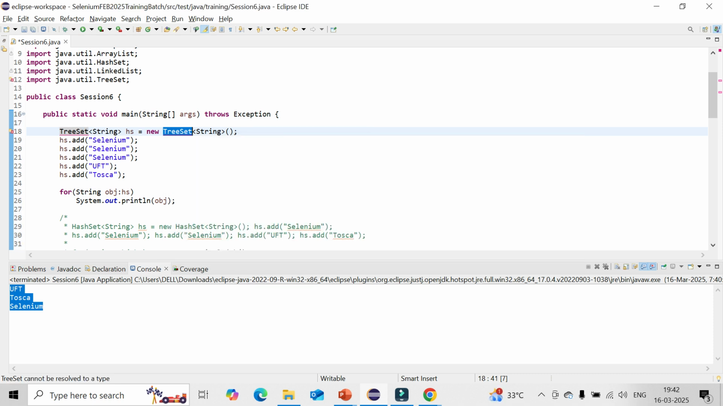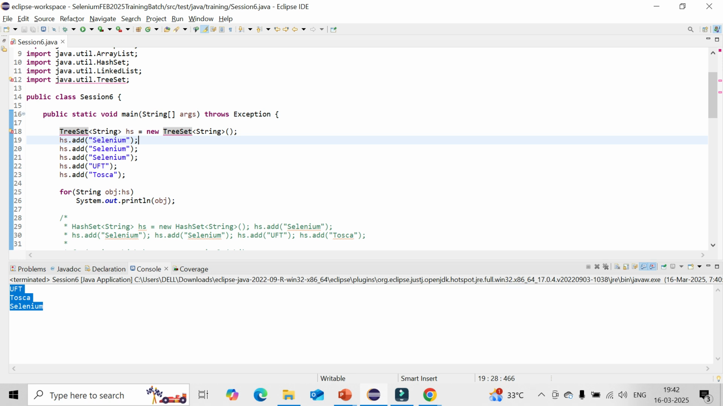Tree set. String. Tree set, I have given the same only. Here now an error is coming.